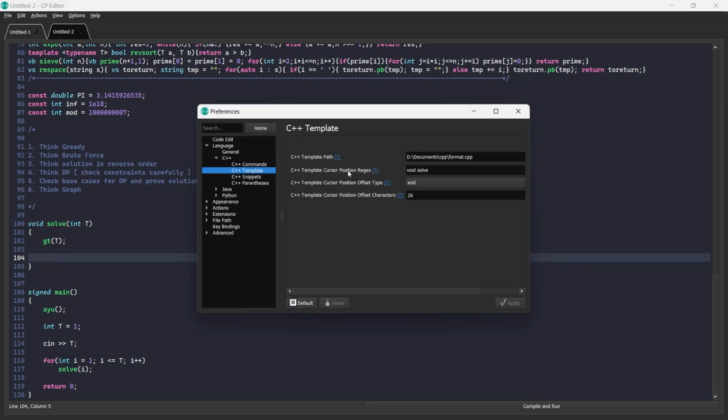So the first setting is the position regex. That means you have to pass something which is actually present in the code. So for example, I have written void solve. You can see void solve is present here, right? And my cursor position should be at the end, and my offset should be 26 characters, right? So you can just experiment with all the settings here, and you can find your perfect position of your cursor. So from this particular position, after 26 characters, this position was there. So that is why I wrote 26 here, right? You can obviously experiment through all the values and then customize to your own code.